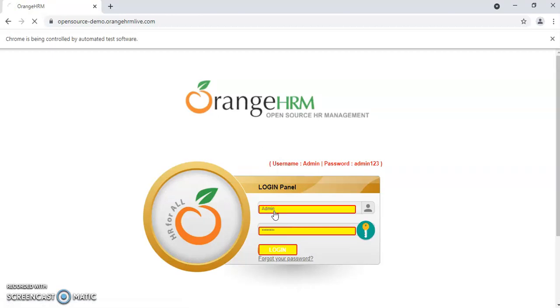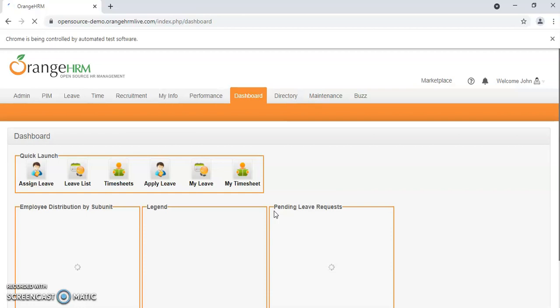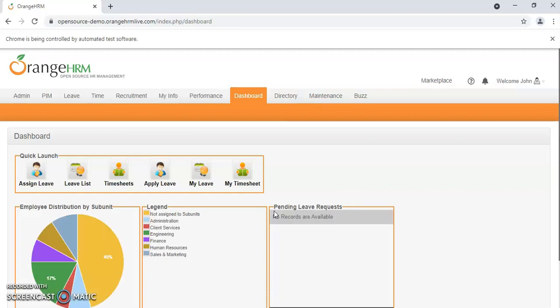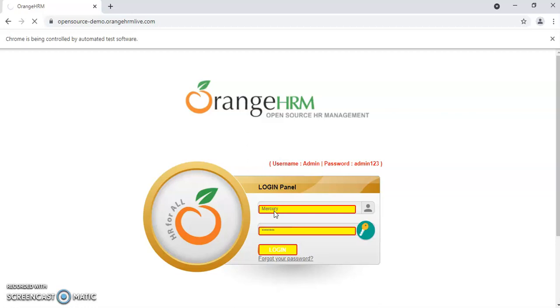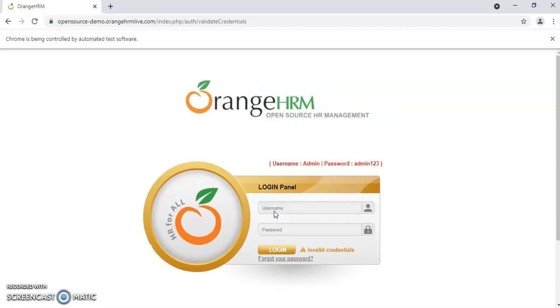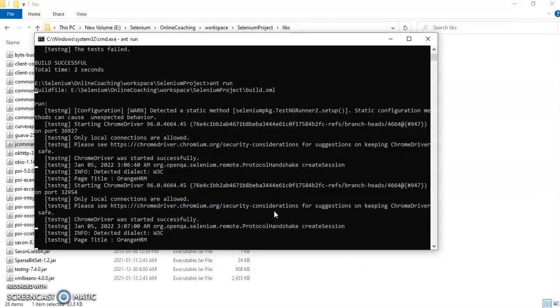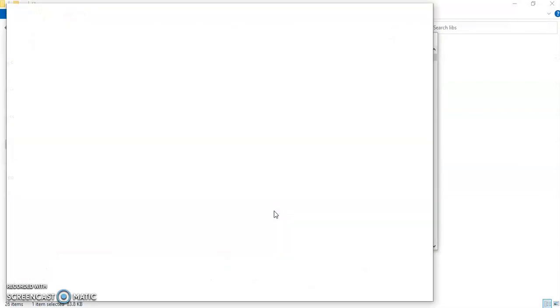Here we are checking the login functionality of the Orange HRM application. We have applied parameterization, so it will check login functionality with multiple sets of data. It will check both successful and unsuccessful login. Now we are not relying on Eclipse to execute our automation script. We are running our automation script from the command prompt using the ANT build tool.